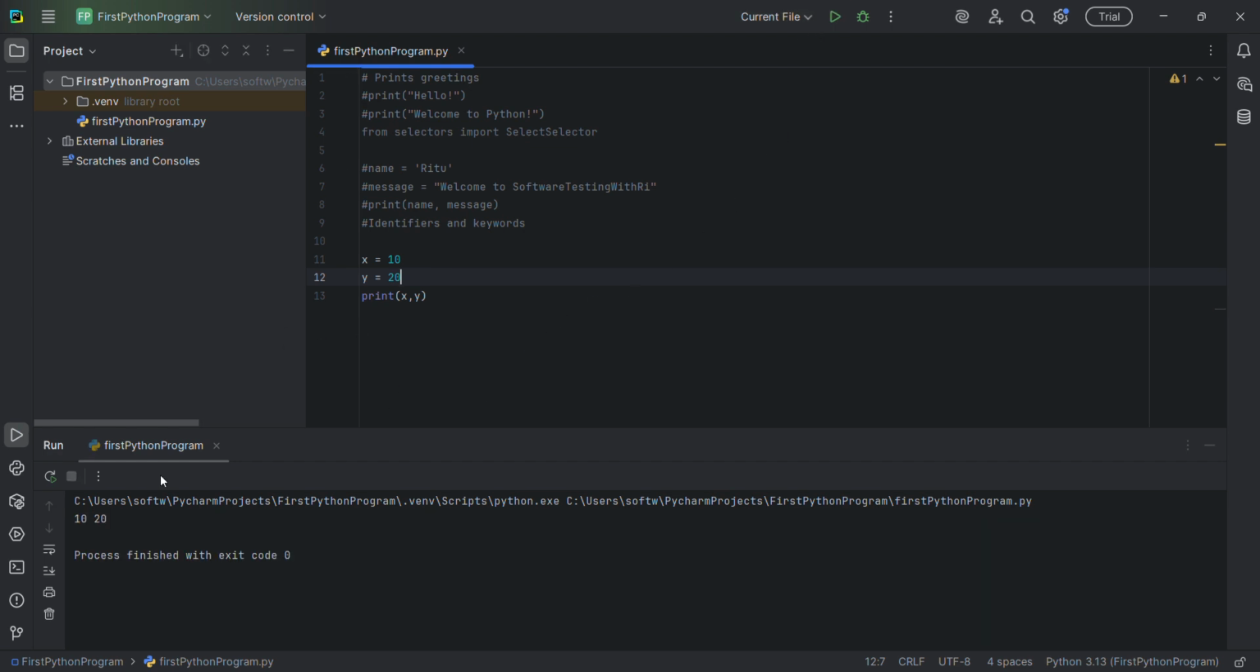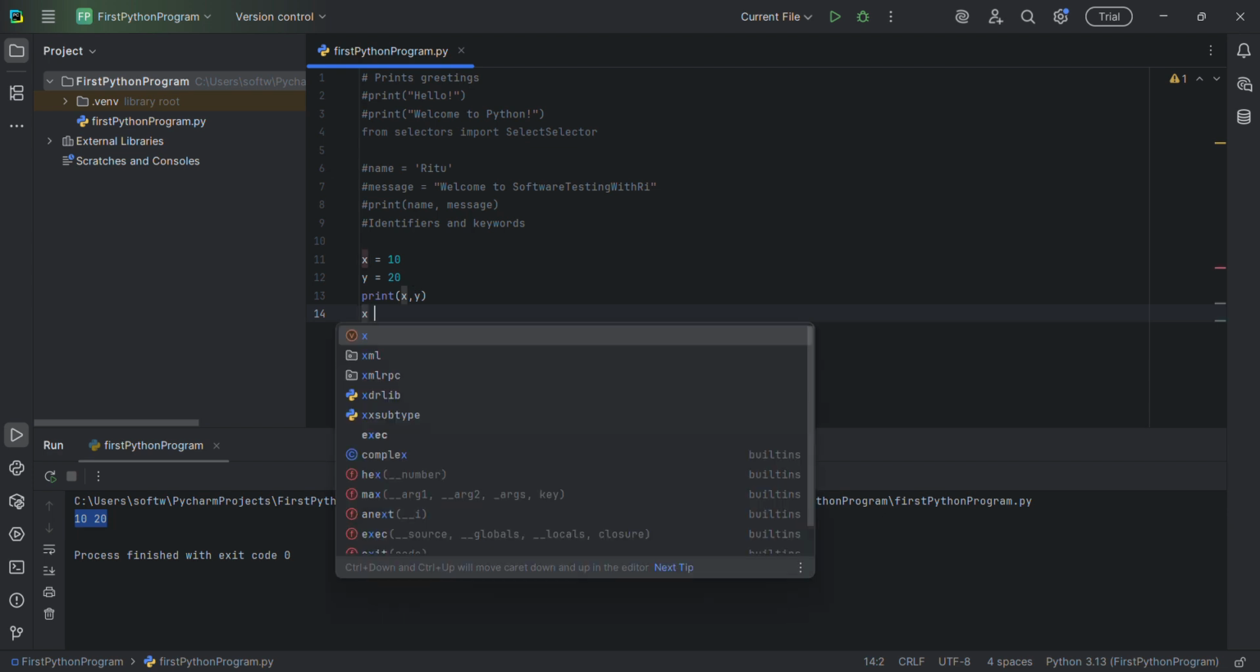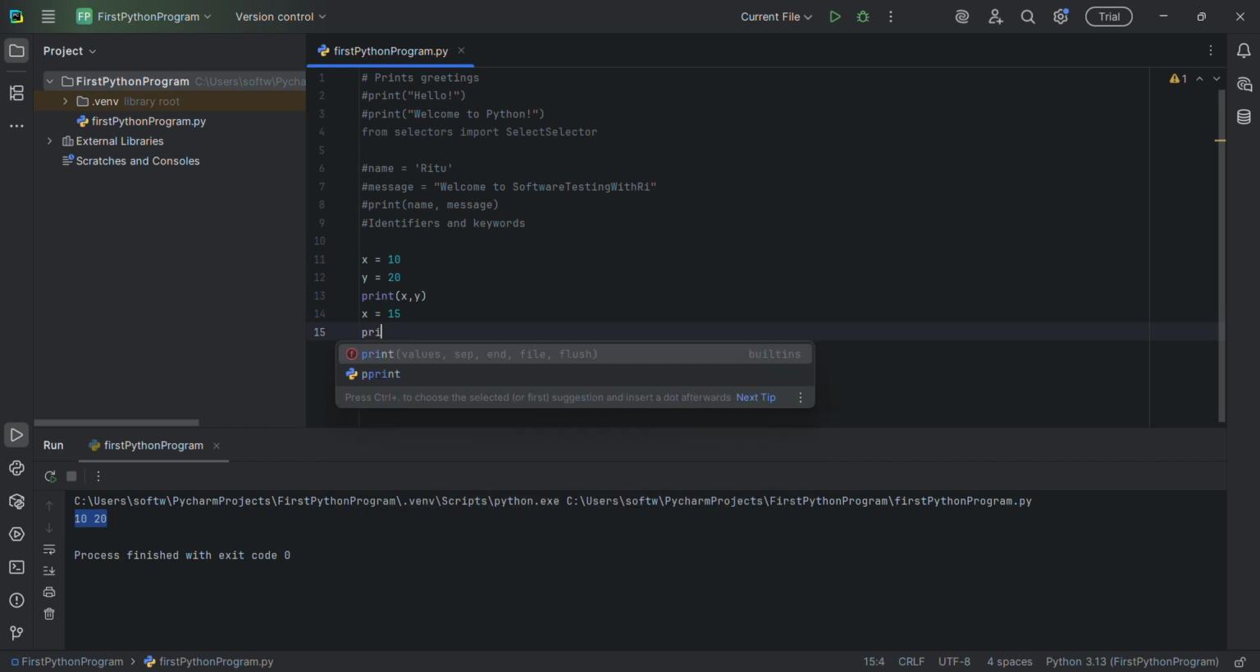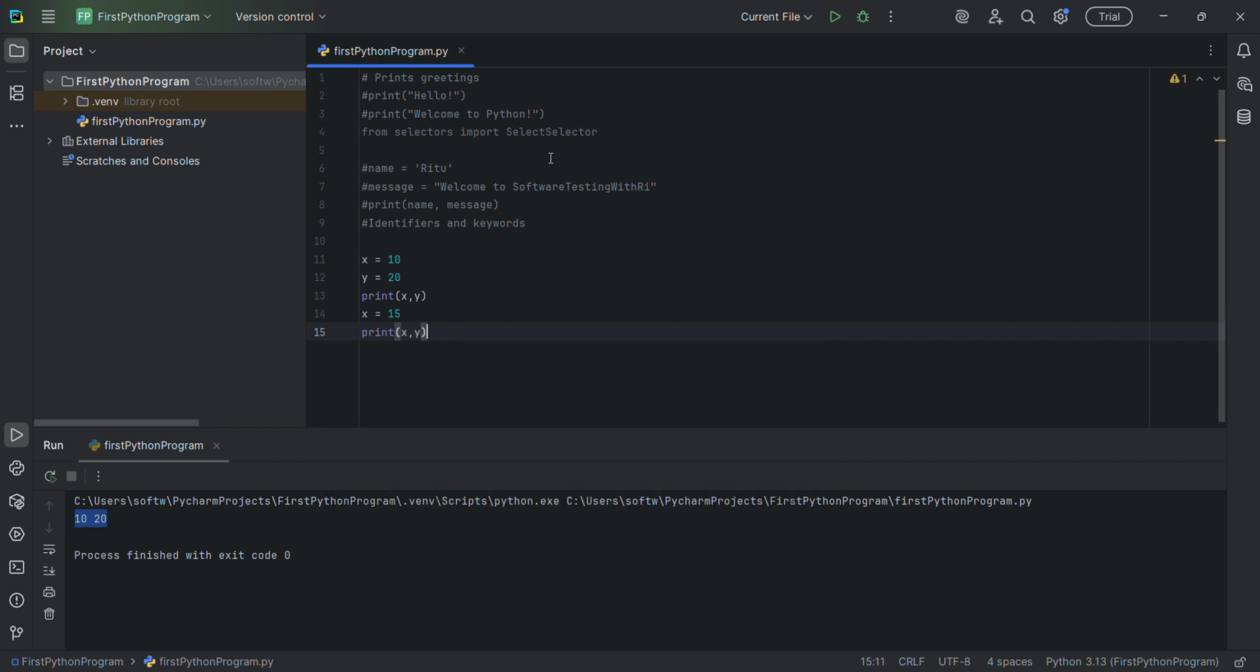So this is how you can declare your variables and use them with 10 and 20. Or let's say after this point where we set x equal to 10, we changed our mind and now we want to give x a value of 15. Now we print x and y again, and let's run this.